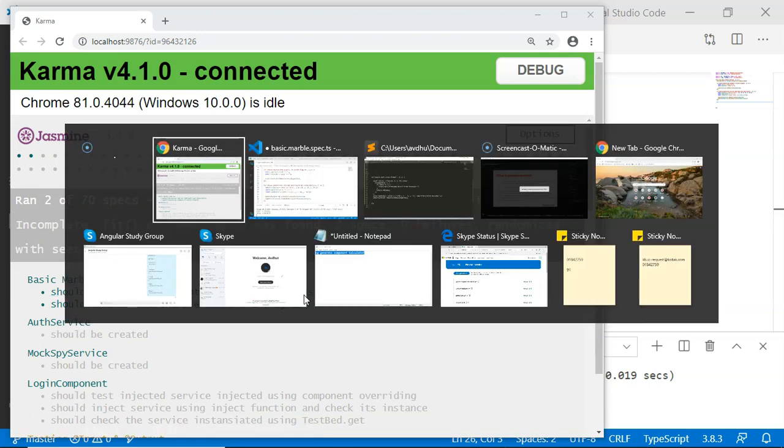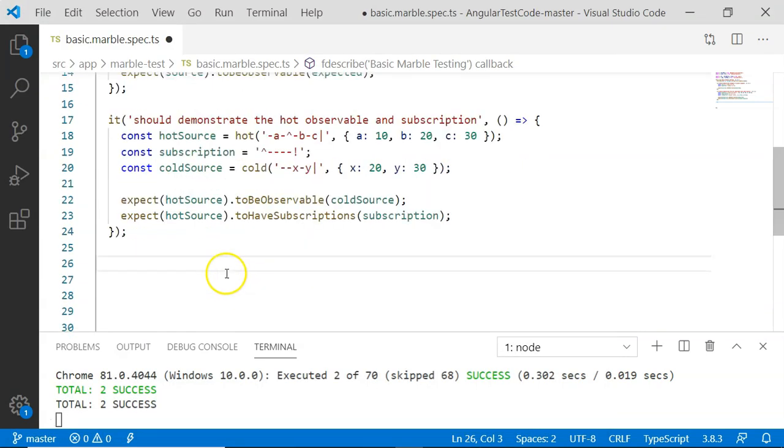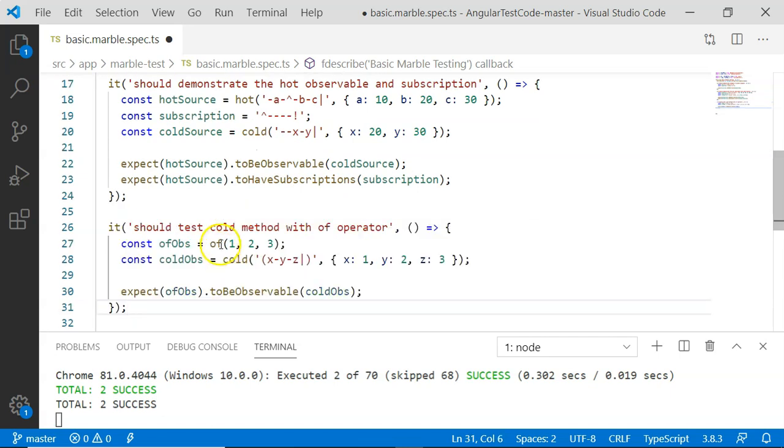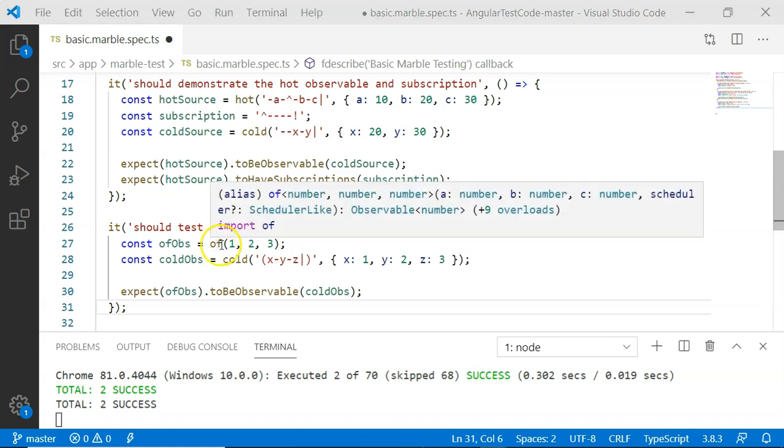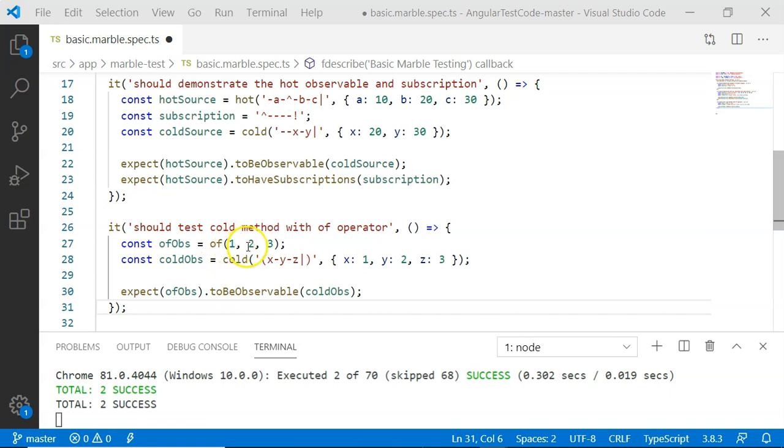Now coming back to our example, I have added another test case, that is a test case using the of operator. Now this will be our first real test case, which will be testing the observable created using the RxJS operator, that is the of, and the observable created using the cold method of Jasmine Marble. Now in this case, the of operator is going to emit the values 1, 2, and so we have stored this observable in an obs variable.